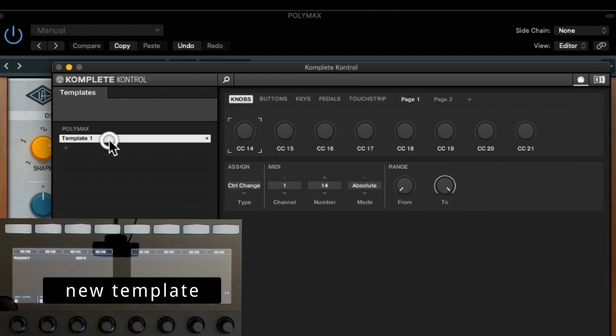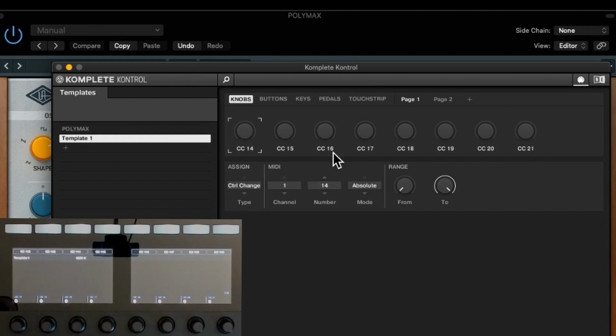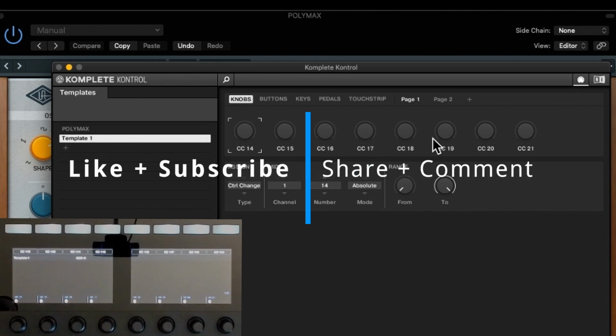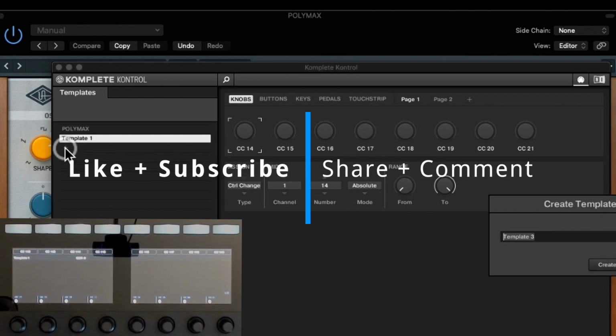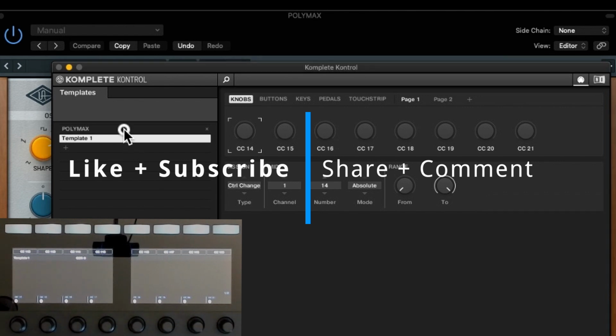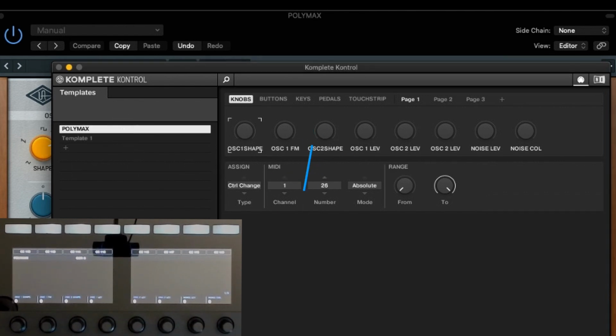So if we go back to template, this is the one that comes up by default. And as you can see, there's a set of CC numbers that are already put in. And these are obviously common ones that are used. So basically all I did was press plus and name it PolyMAX and create a new template. And that is it here. These are the global CC numbers that Universal Audio have supplied for PolyMAX.